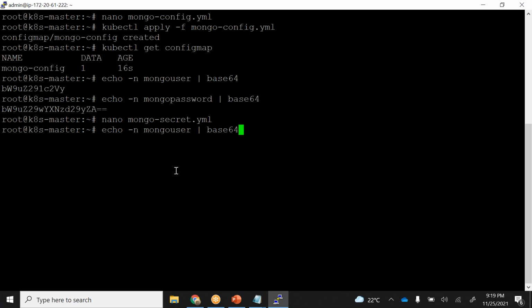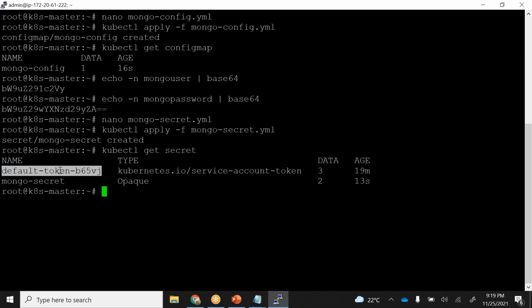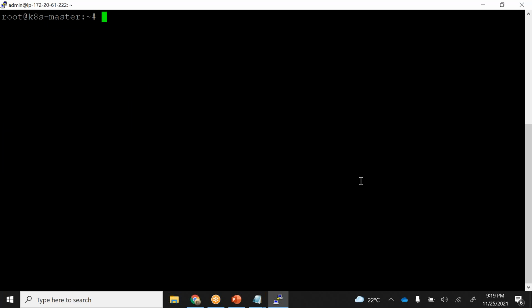So I can come here and say kubectl apply, this is mongo secret. You can see mongo-secret created. Come here and say kubectl get secret. You can see here this mongo-secret with the type as Opaque has been created and two items are there. 13 seconds back it has been created. So this is what I have done: I have created my MongoDB secret and Mongo config map file.